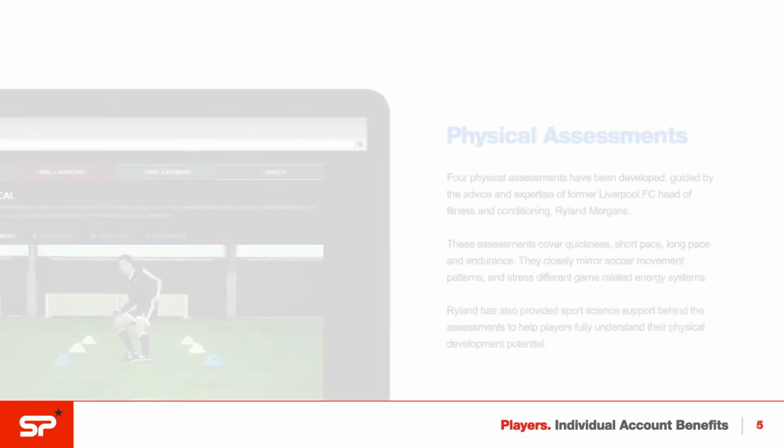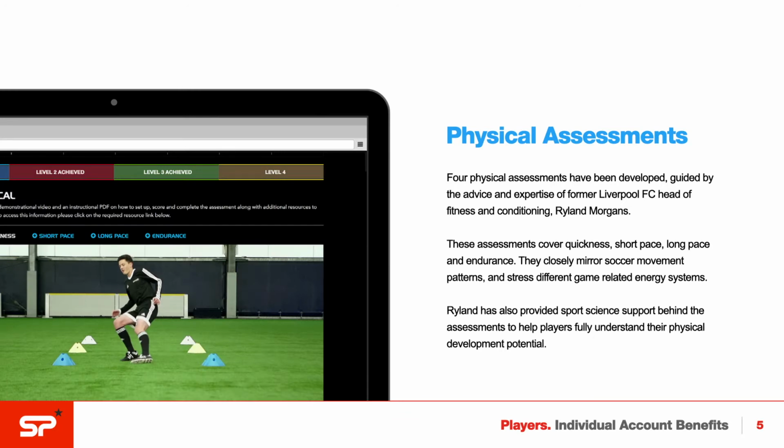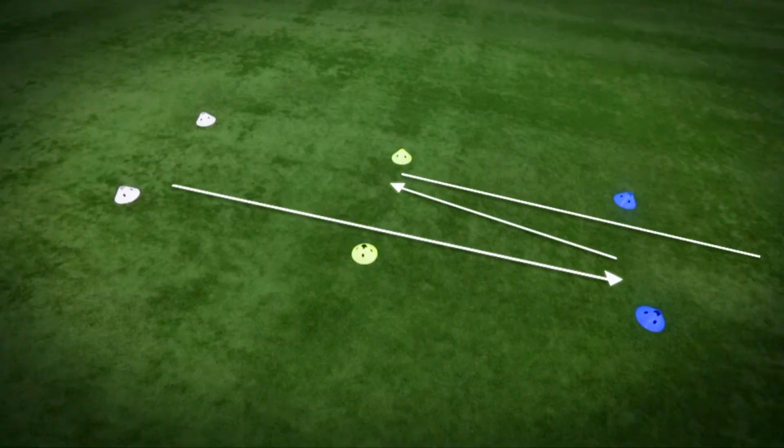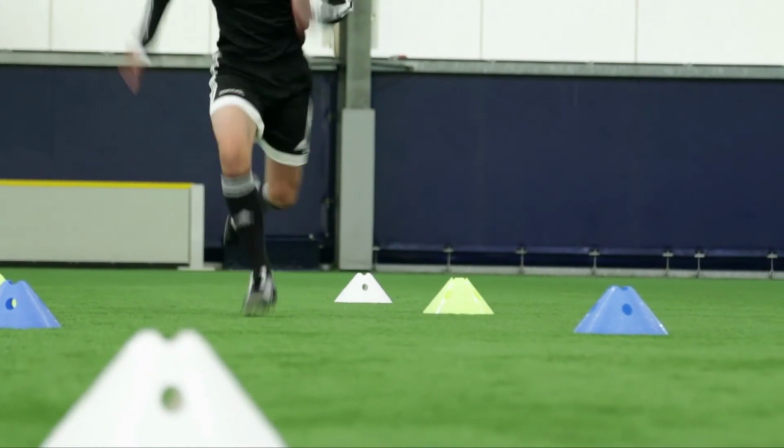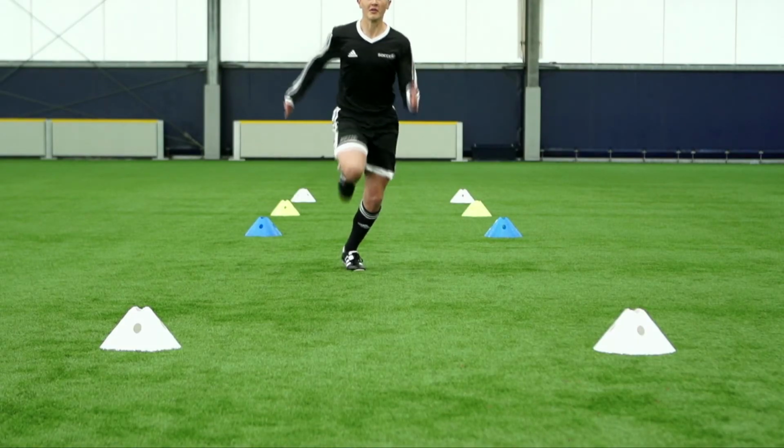4 physical assessments have been developed, guided by the advice and expertise of former Liverpool FC Head of Fitness and Conditioning, Ryland Morgans. These assessments cover quickness, short pace, long pace, and endurance. They closely mirror soccer movement patterns and stress different game-related energy systems. Rylands also provided sports science support behind the assessments to help players fully understand their physical development potential.